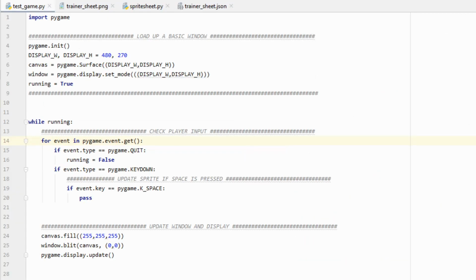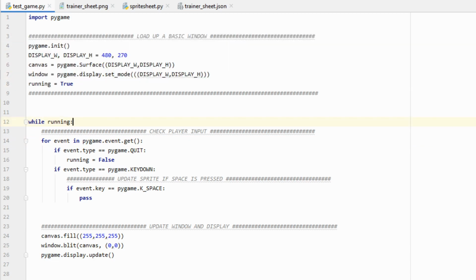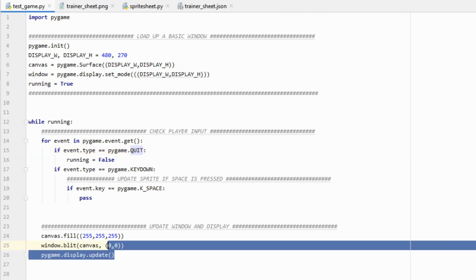As I said before, a test game is just a really simple game loop. Right here, I just make a window, and then I create my game loop while running, check my players' events, and then what's going to happen is if they press space, we're just going to iterate through the sprite sheet and go image by image, and at the very end, I update the window.